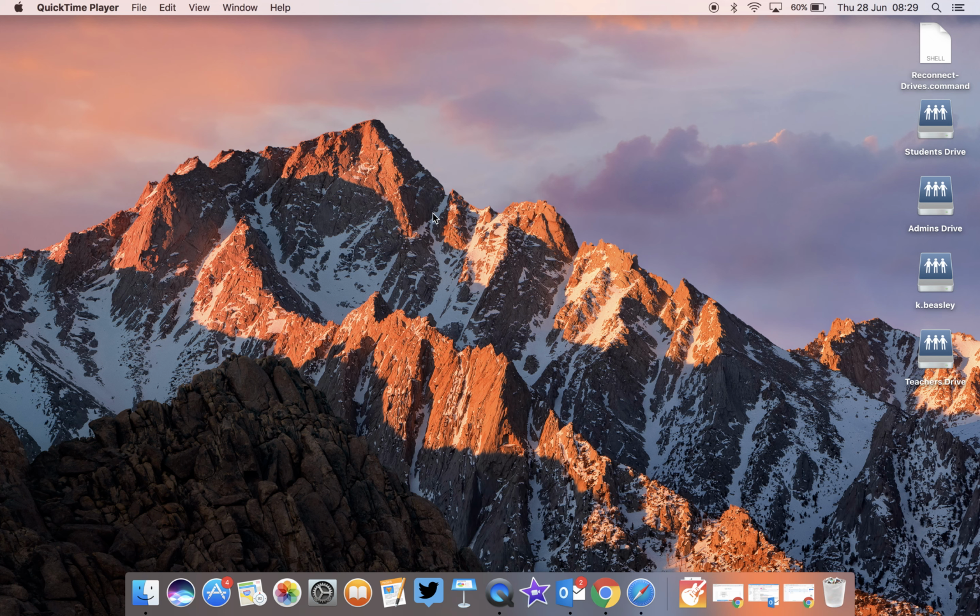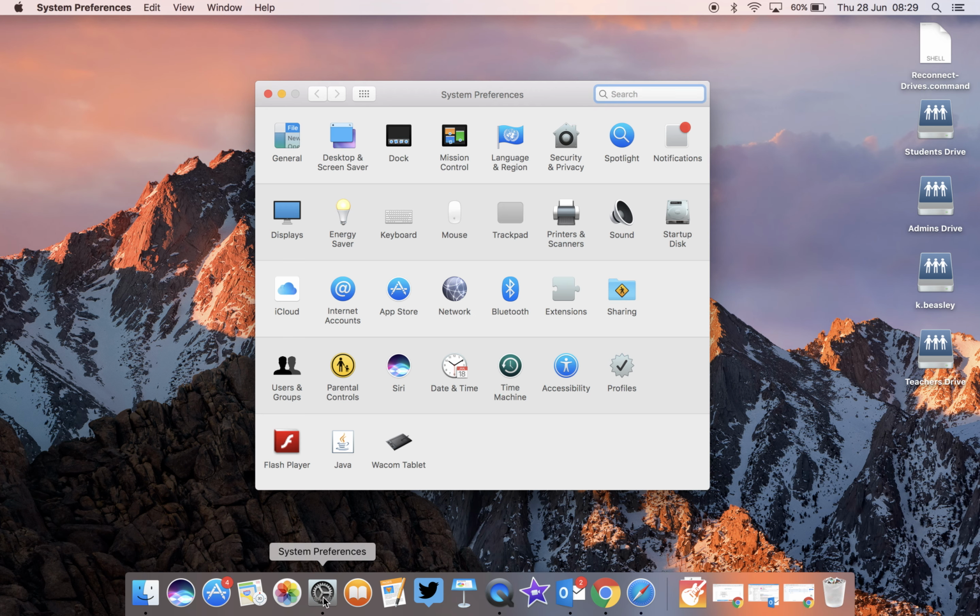In this tutorial, I'm going to show you how you can customize your trackpad settings. So first of all, we need to go to System Preferences, which is the one that looks like a silver gearbox at the bottom on the dock. Open that one up.